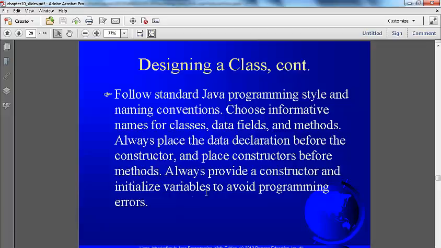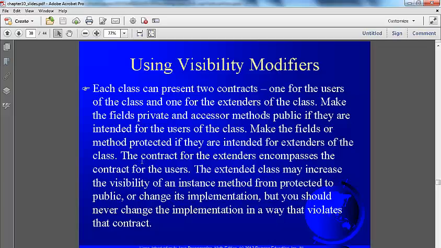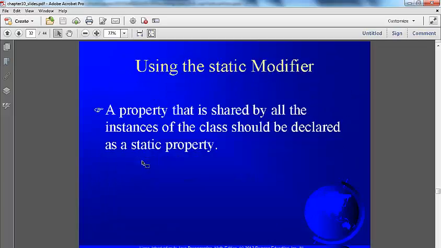So provide a constructor and initialize variables to avoid programming errors. It's always good to initialize all your variables. Notice this, as always, place the data declaration before the constructor, which makes sense. It's just for readability purposes again. Using visibility modifiers, as far as visibility is concerned, you want to think about the public and the private. Again, fields are private, methods are public, and constructors, by the way, are by default always public because that's the only way you can create objects from them. So we could read those.